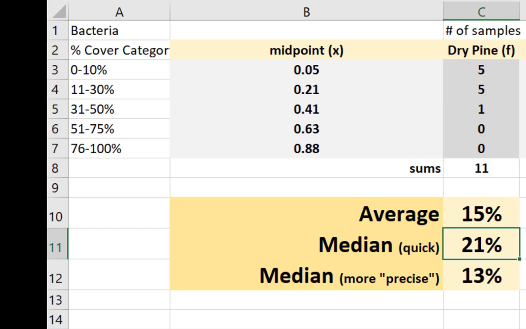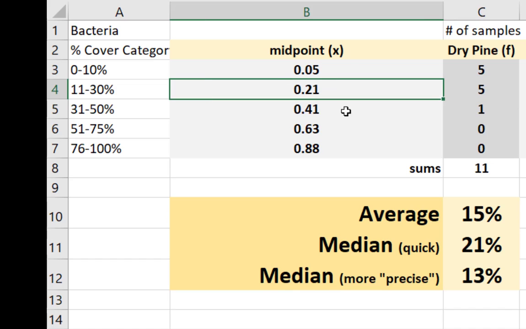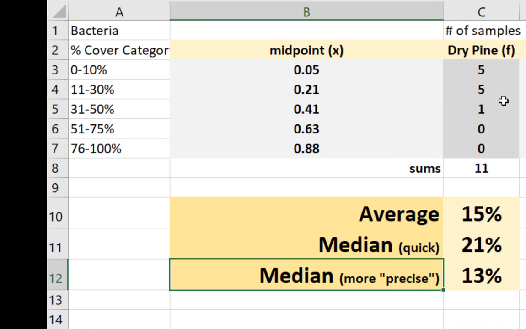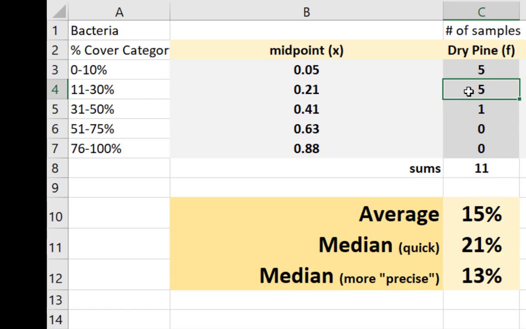I didn't bother deciding which one of these 5 it is. I just said it's one of the 21%. It treats all 5 of these as 21%. What the more precise median does is it says, wait a minute, there's 5 of them. They're everywhere from 11 to 30. Let's take that range of 19 and divide that 19 by 5 and spread out the data points so each one is kind of across that range.